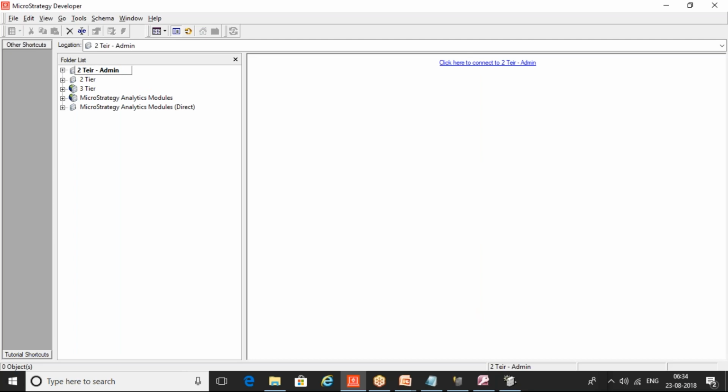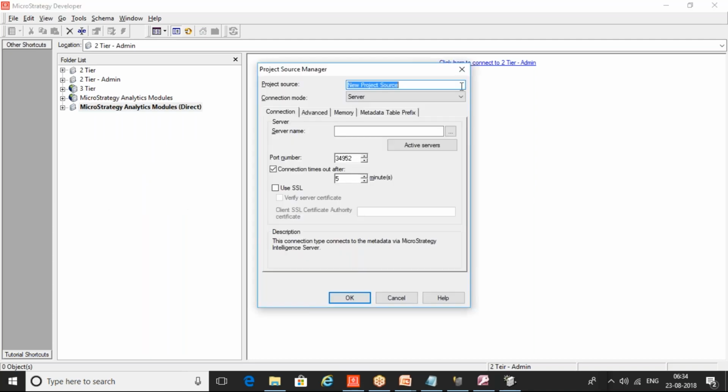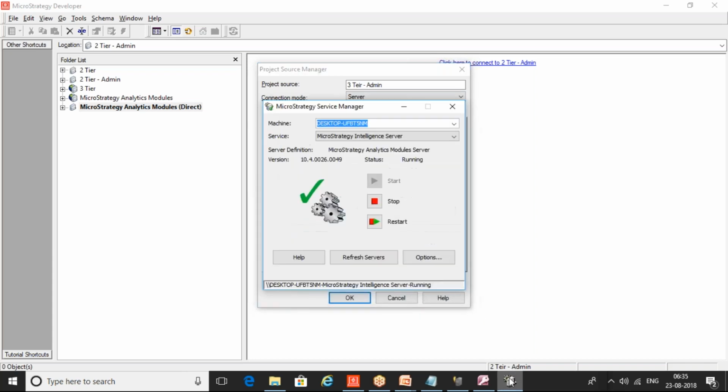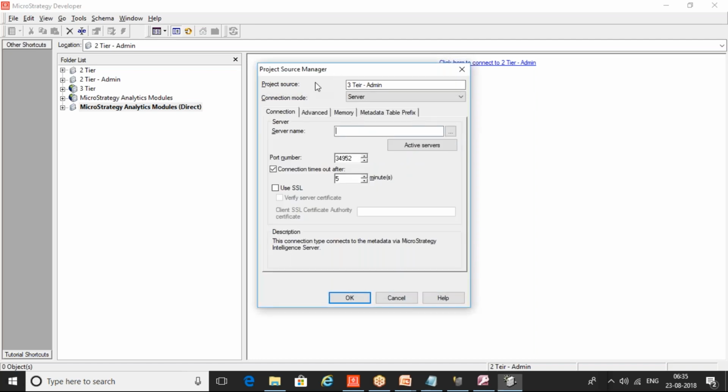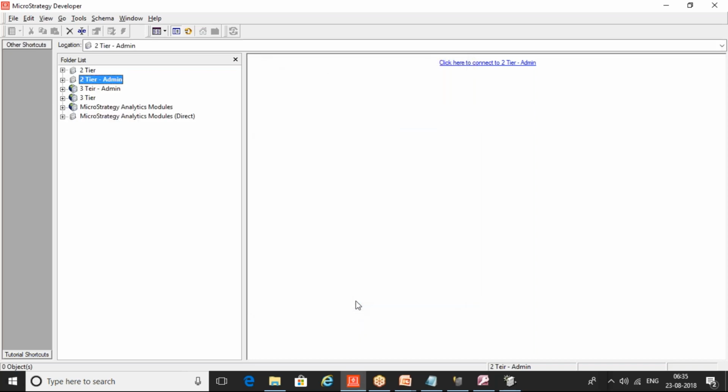Similarly, I can create one more project source. I'll right click and say new project source, and give some name over here. Now you can see when I try to make a connection using a server, I have to give the server name. And remember, this is the server name that you would have defined while configuring the server via the Configuration Wizard, as I have shown you. This is my server name, so I'm just going to copy this, paste it over here, and say OK. So now my three-tier project source has been configured successfully.